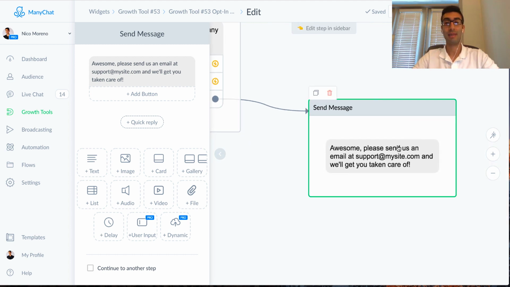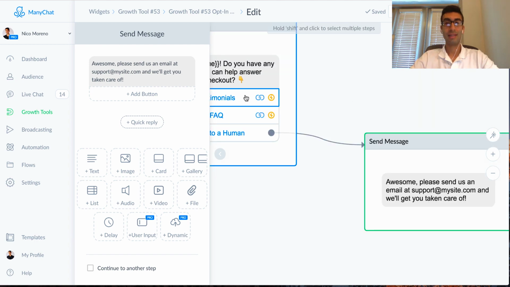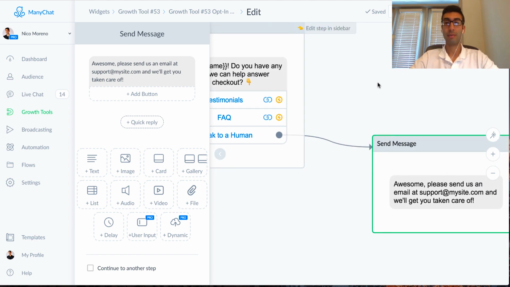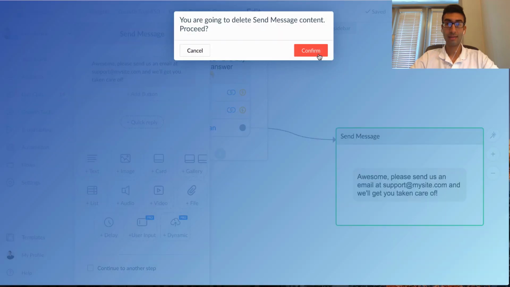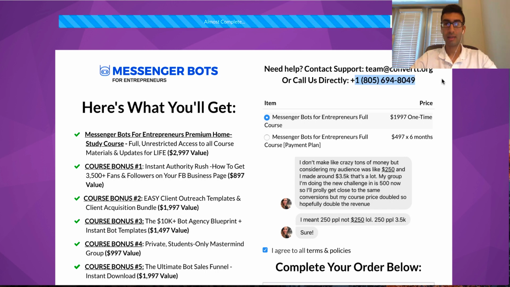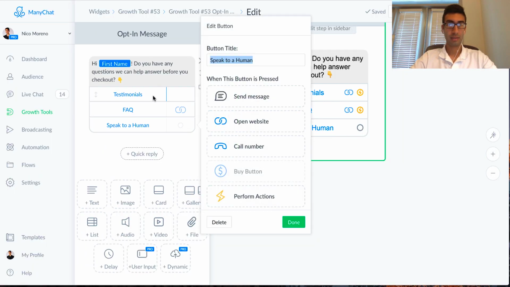You could say on the next message, awesome, do you want to chat with someone here in ManyChat or in Facebook chat? Do you want to call into our hotline, or do you want to send us an email? You can create 3 more buttons here and then create those paths down here. So again, this is up to you with what you have available as far as speaking to a human. But since we have a phone number here, I'm just going to put that right here. Speak to a human.